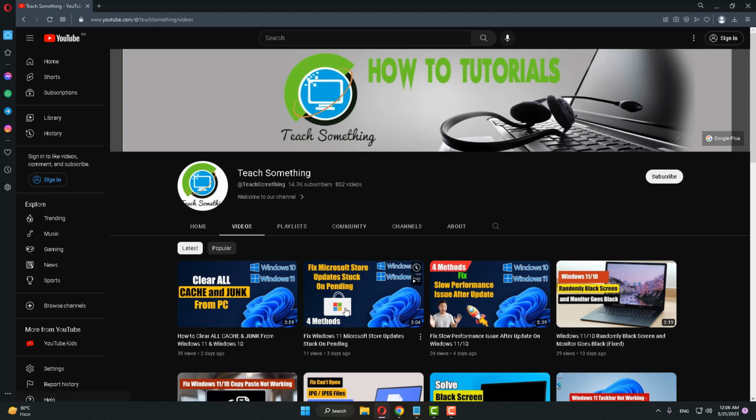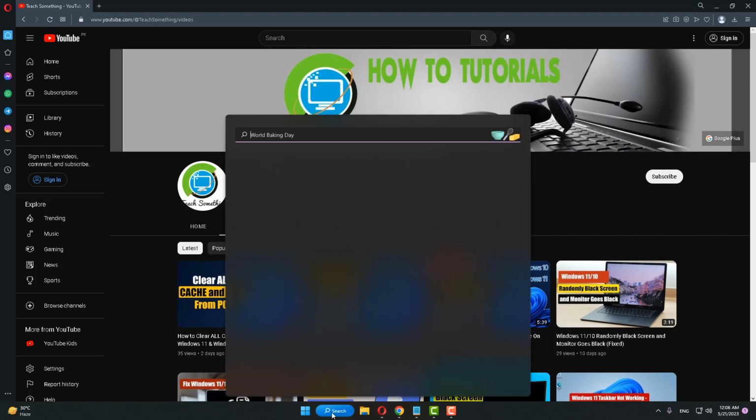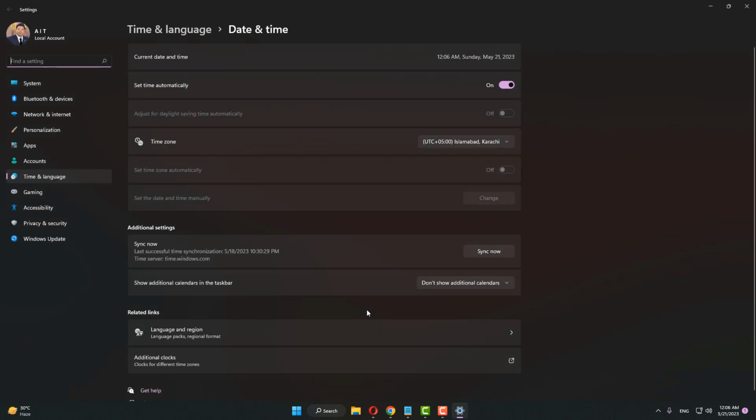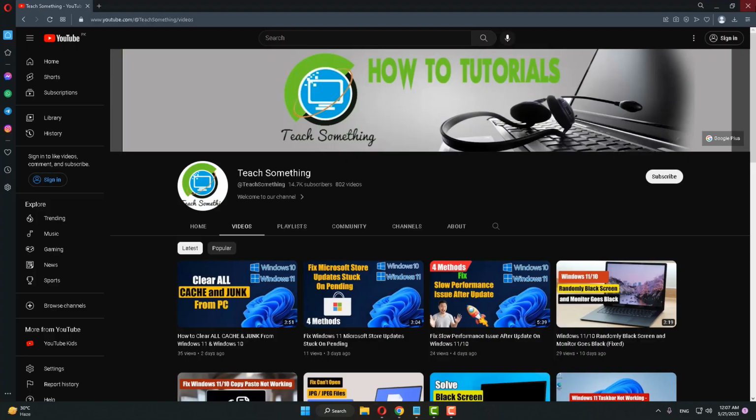Okay guys, the first method is that first of all you can check the date and time. If the date and time is wrong, then you can set the date and time. In my case, the date and time is set automatically. So if your date and time is wrong, then turn off automatic and set the date and time manually. After setting the date and time, restart your computer. I'm sure that after doing this step, your problem is fixed. But if your problem is still there, then you can try the next method.